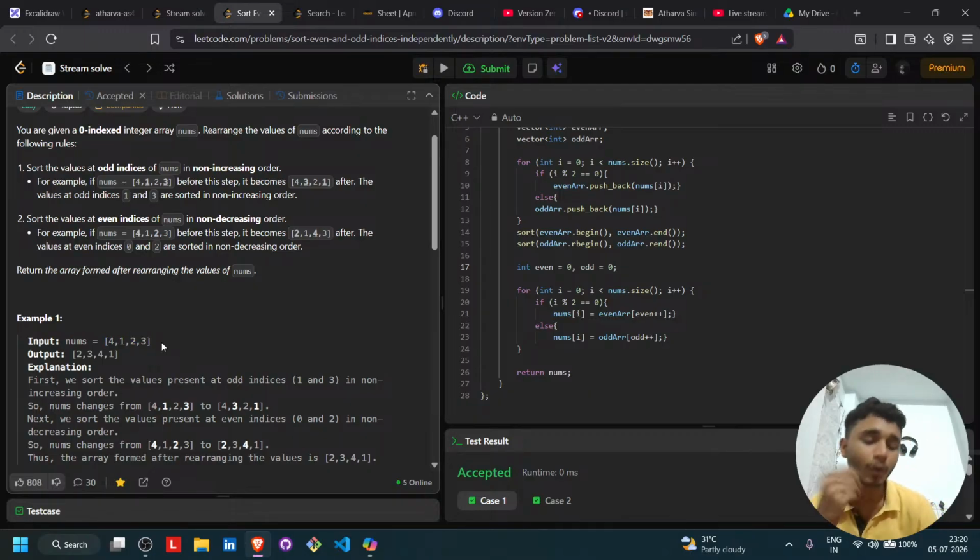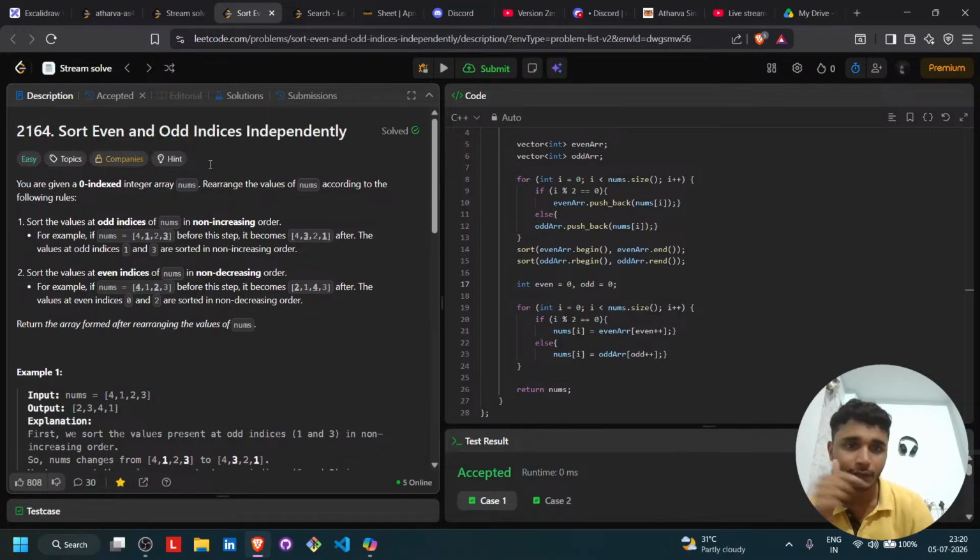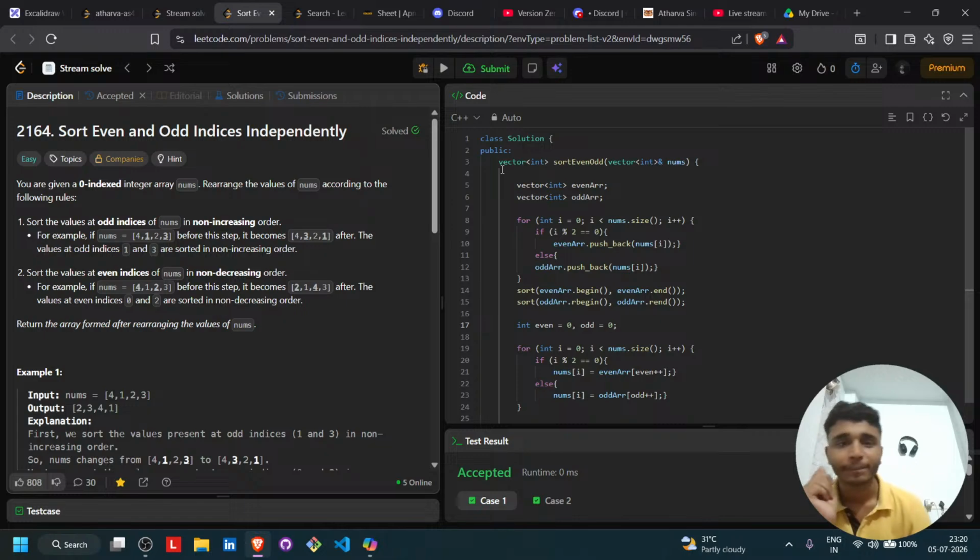We just have to change the order of them, like here 2 and 4. Even values have become in increasing order, and odd values have come in descending order. That's why, for that, what we have done, we use this solution. Like we created two vectors.